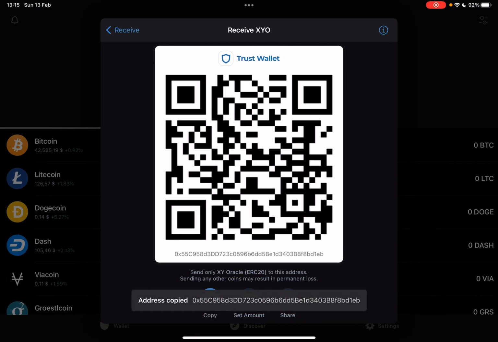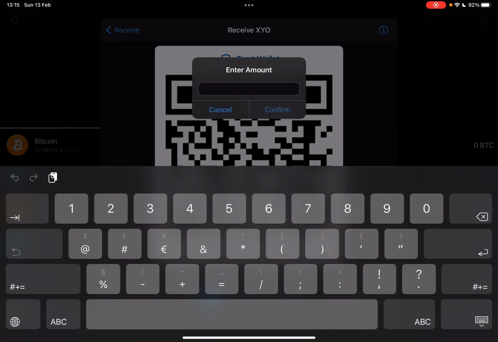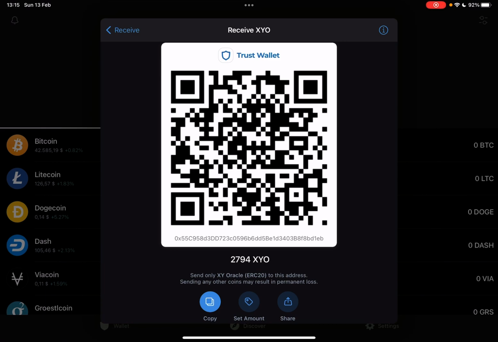You can also use the copy icon, which is going to copy automatically your Trust Wallet address, and you can receive coins this way. The second icon at the bottom is a very interesting feature where you can type in an exact amount of coins, let's say 2,794, and it's going to create a new QR code for you, and with this new QR code you can receive this exact amount of coins, which is a great way for transactions or payments where you need to receive an exact amount.